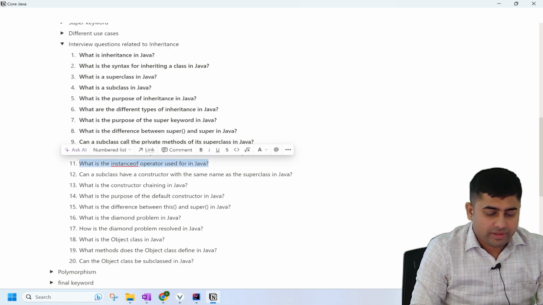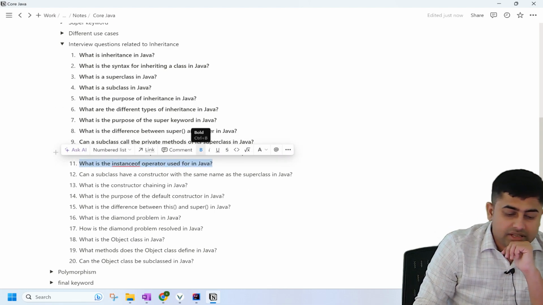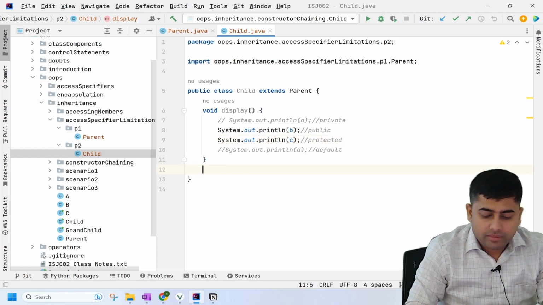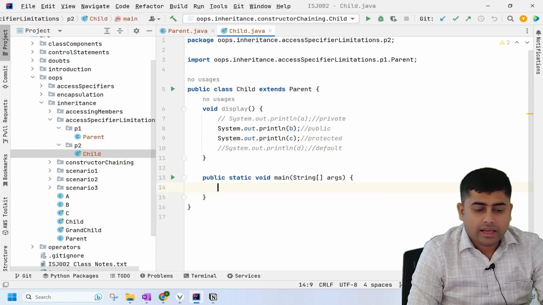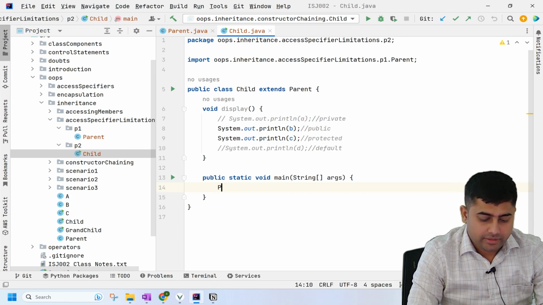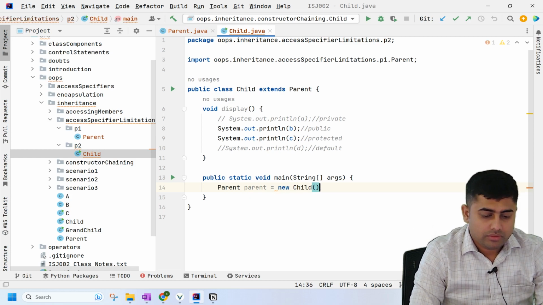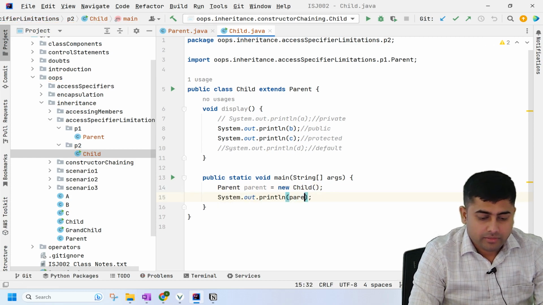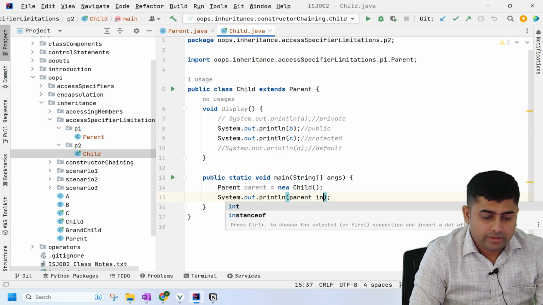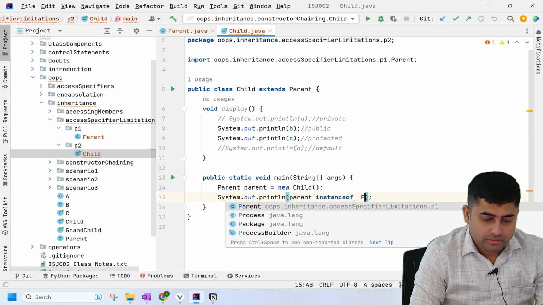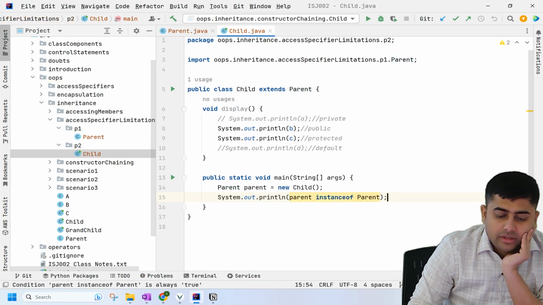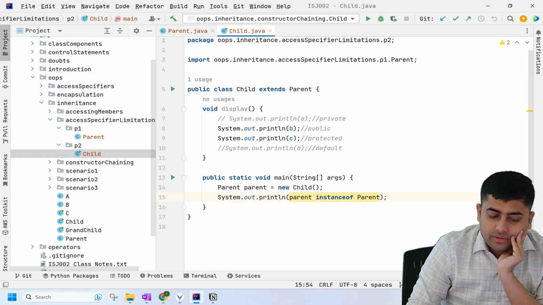What is the use of instanceof operator? Let's talk about this instanceof operator. Now I have a main method and I create an object of, let's say, parent equal to new child. Now I can write SOP of parent instanceof parent. So if I see this, it will return either true or false.